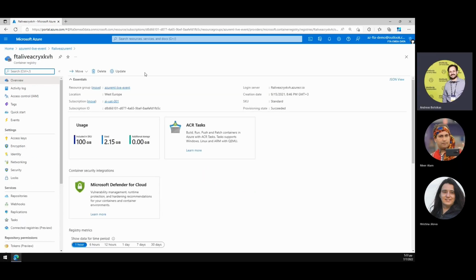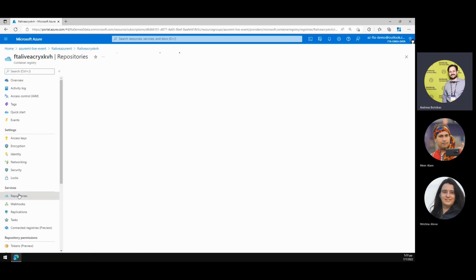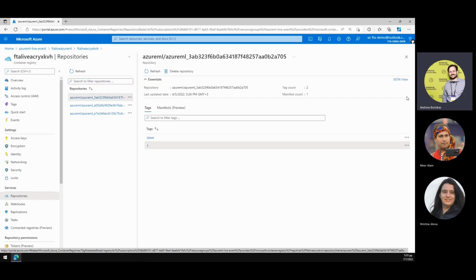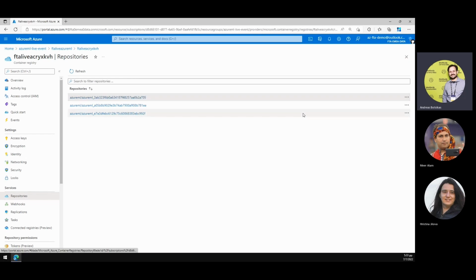In the container registry, you will see a couple of things. The first thing is in the repositories. Here is where you will be storing the various environments, Docker images that Azure Machine Learning has built. So this is a Docker image that contains a couple of dependencies that I requested, like, for example, the Python package that I wanted to install.